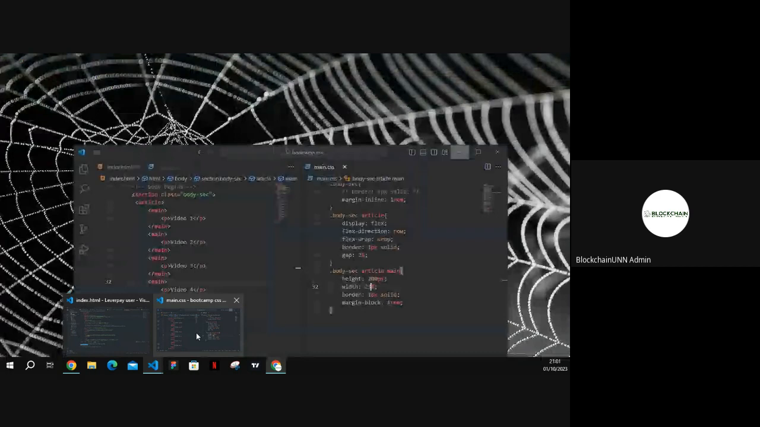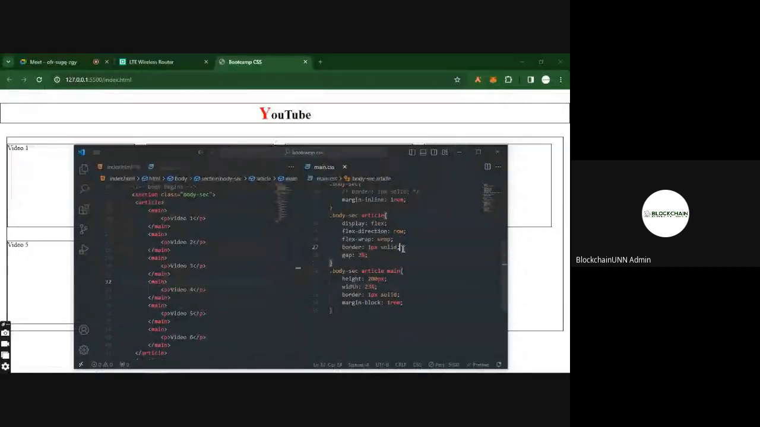So let's give this a 0. So justify content center. When I did justify content center, you saw what happened. There was a space in here, but I wanted everything to be in the middle. I just did justify content center, and it came to the middle. So that's basically it.